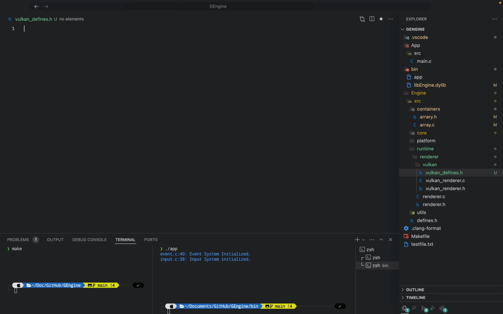So I'm just going to do a pragma once up here, and then in here we're going to define a struct. So typedef struct, and I'm going to call this Vulkan context. This struct will be used to store most of our Vulkan related stuff.